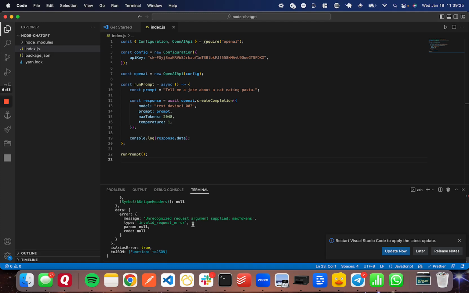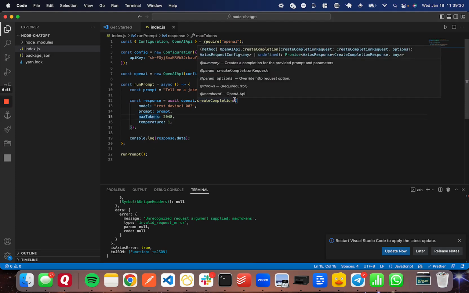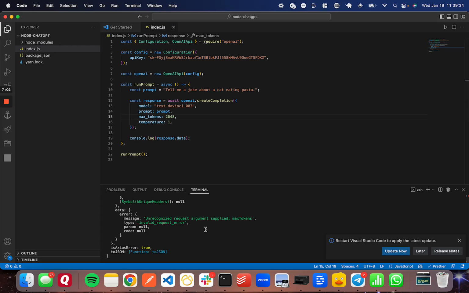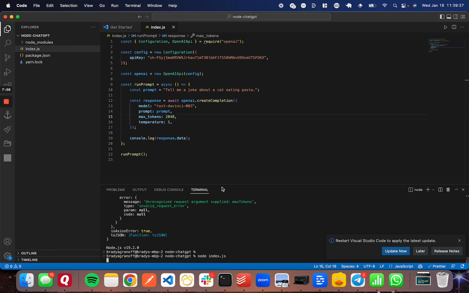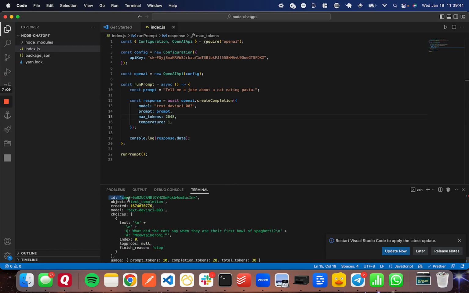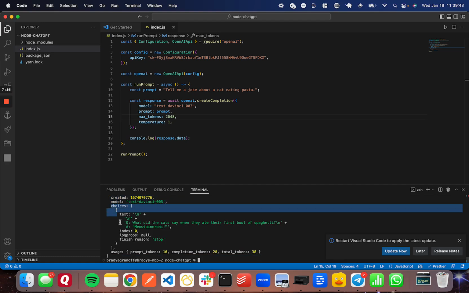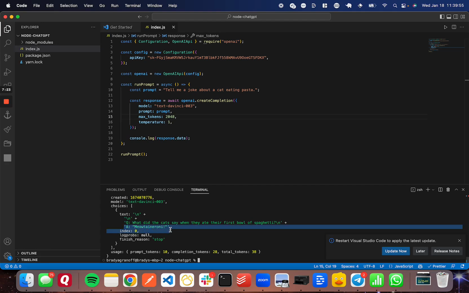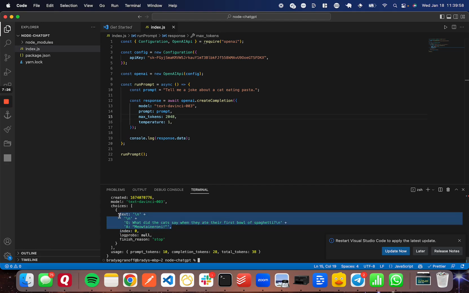And there you can see unrecognized. Let's see what happened here. What's the max token? Is it max underscore tokens? That's the issue. So I'll go ahead and save that and rerun it. And there we are. As you can see, we got a few parameters here in the response: ID, object, created, and the model. Then you get your choices array, which as expected only has 1 item, and you get your question and your answer here. So this is your response that was generated.